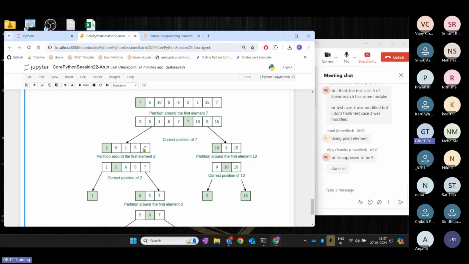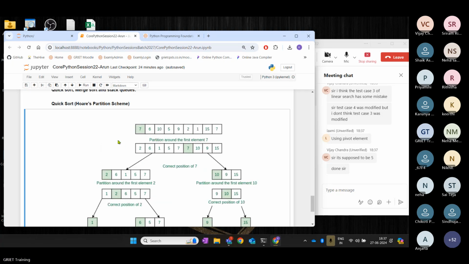Okay, so yeah, using pivot element, right? So what is happening in this diagram? Quickly we'll see what the quicksort technique is using Hoare's partition scheme, right? The name of the author is Hoare, right? So basically we assume the first element as pivot and we have two indexes, left and right, or you can say i and j.